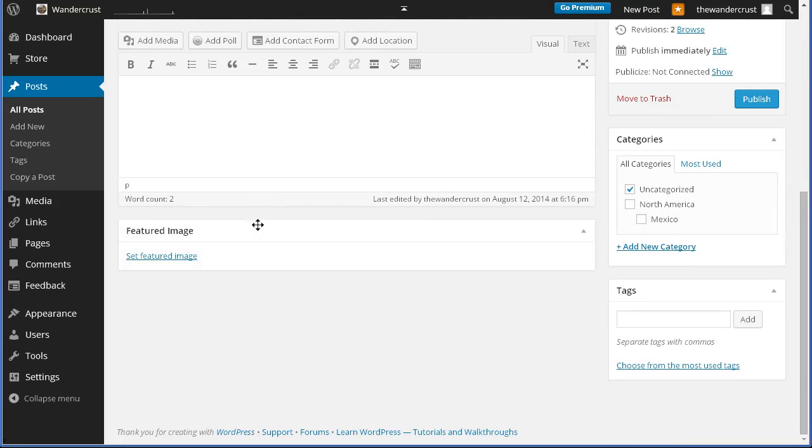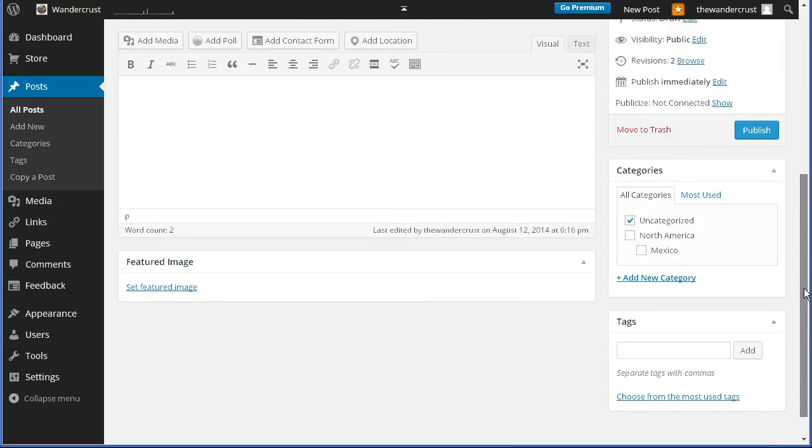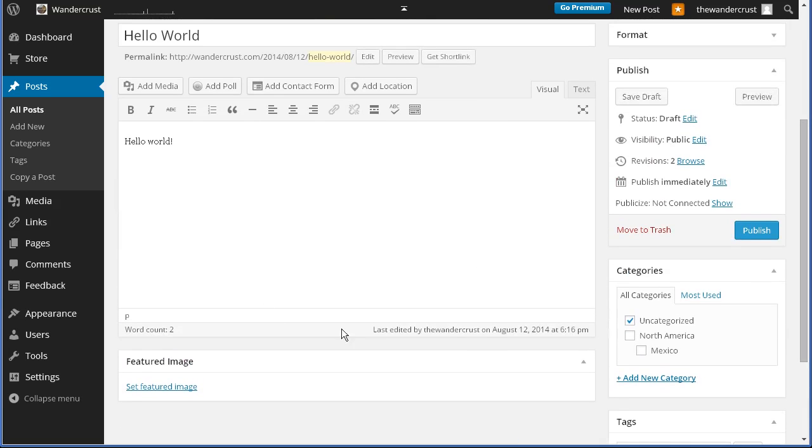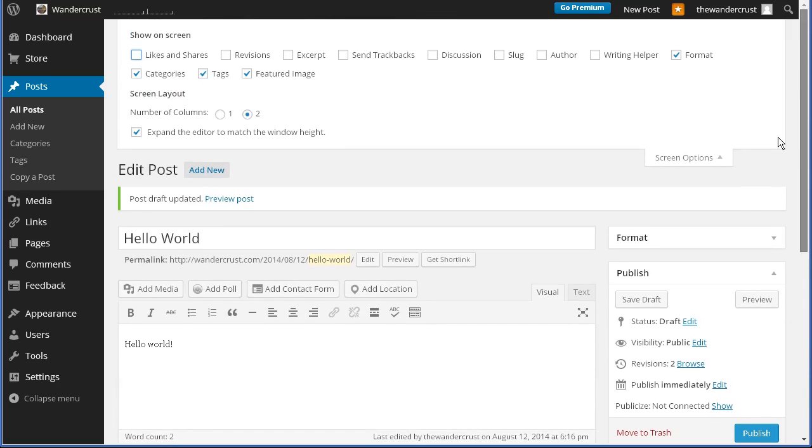One other thing I might want to do is put my featured image over here. I think it makes more sense to have it right under where I'm editing my post rather than this area right here, which is publish, categories, tags. Those feel like they all go together more than the image, which to me seems like it should be part of the post. You can change the number of columns you're using.